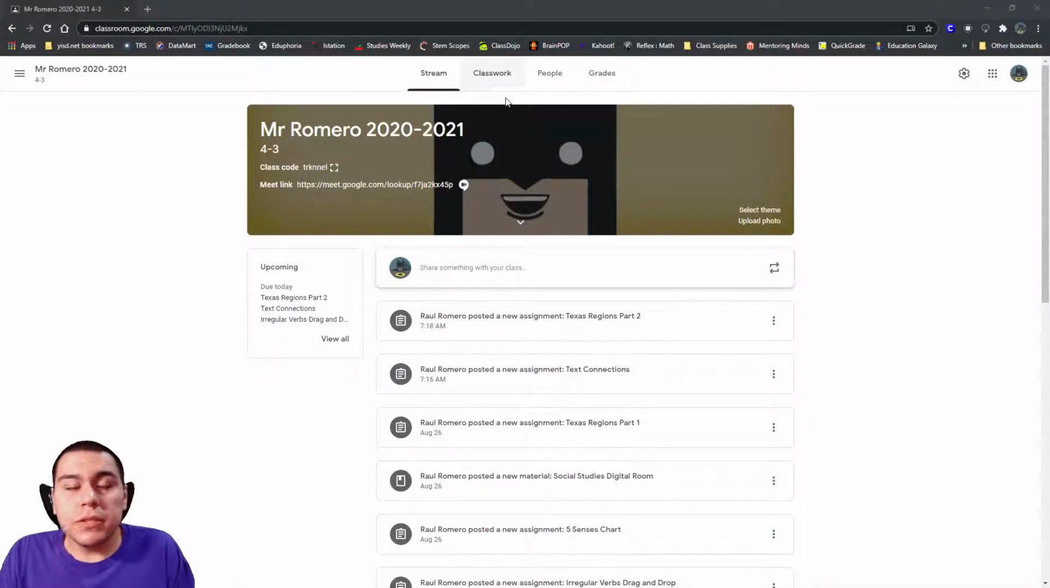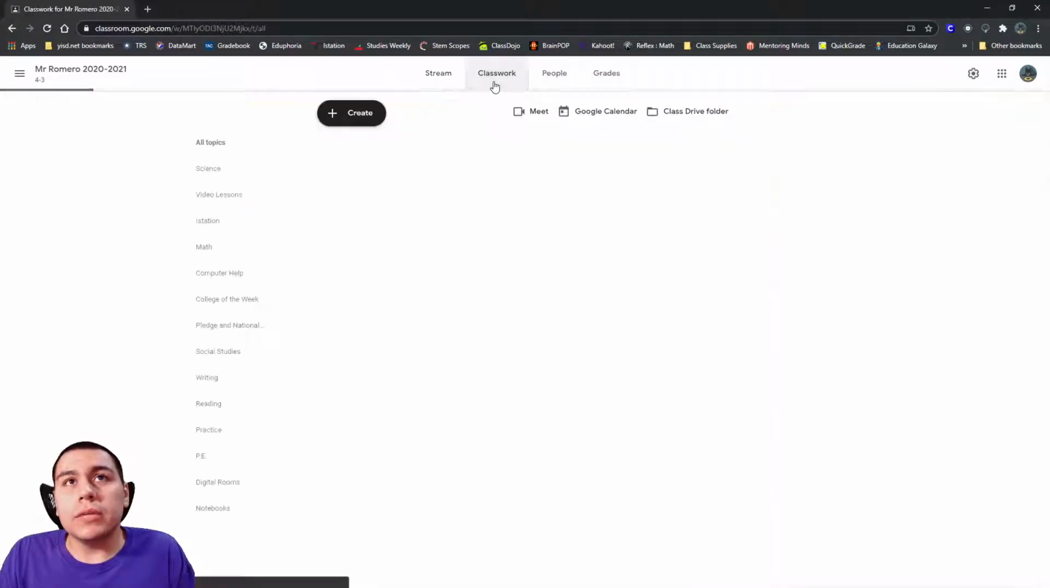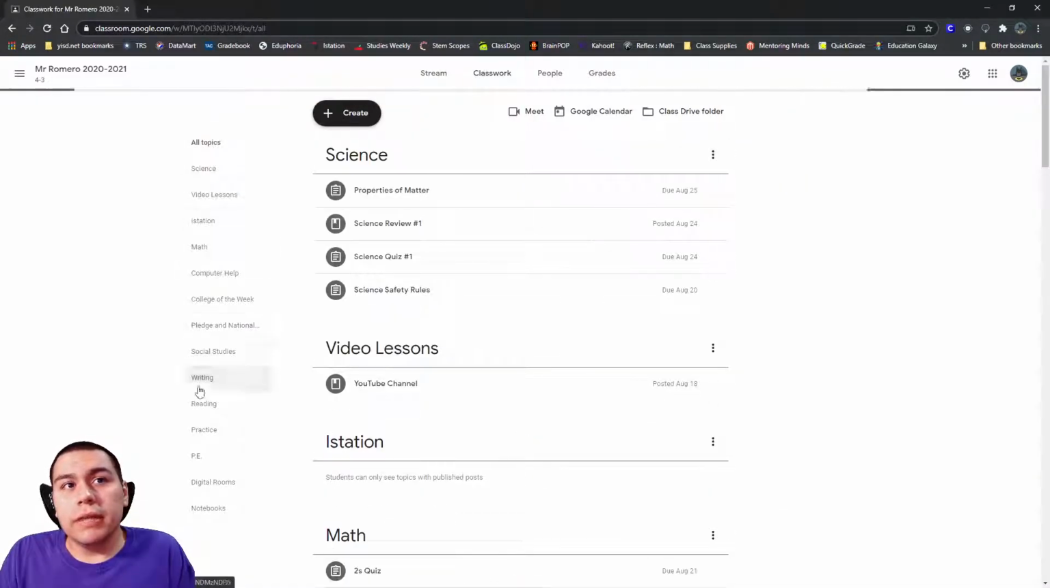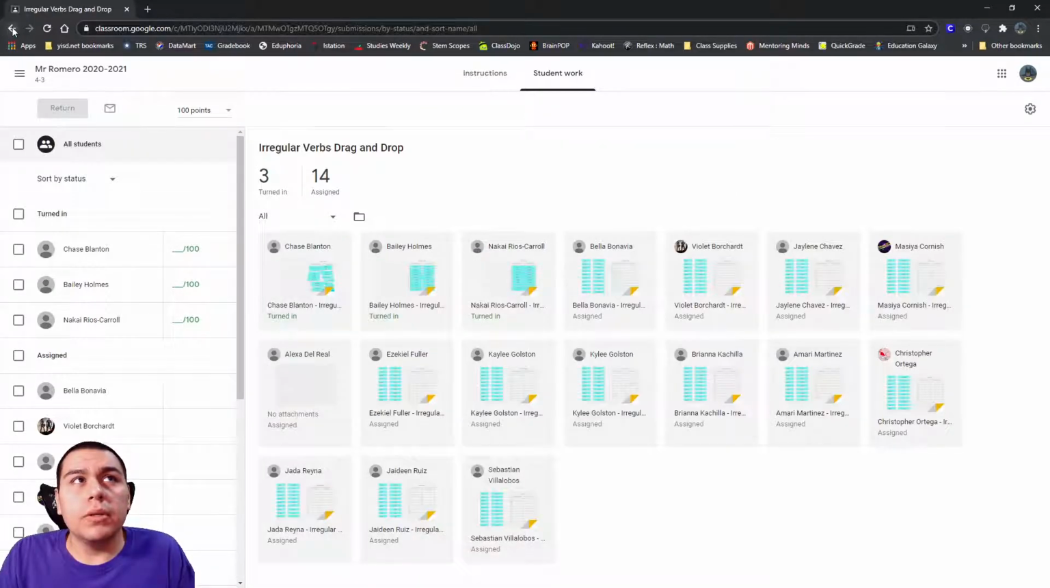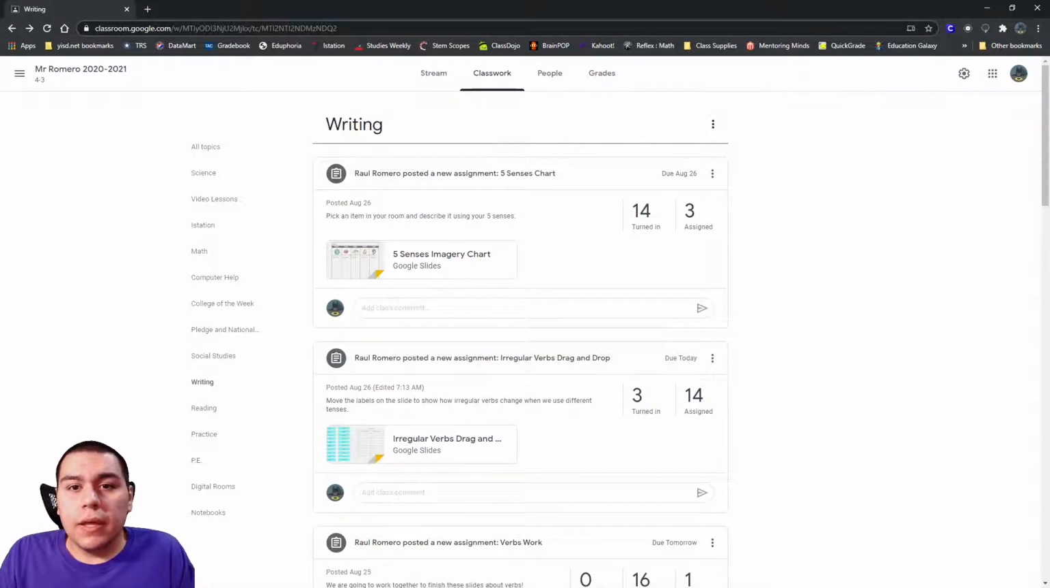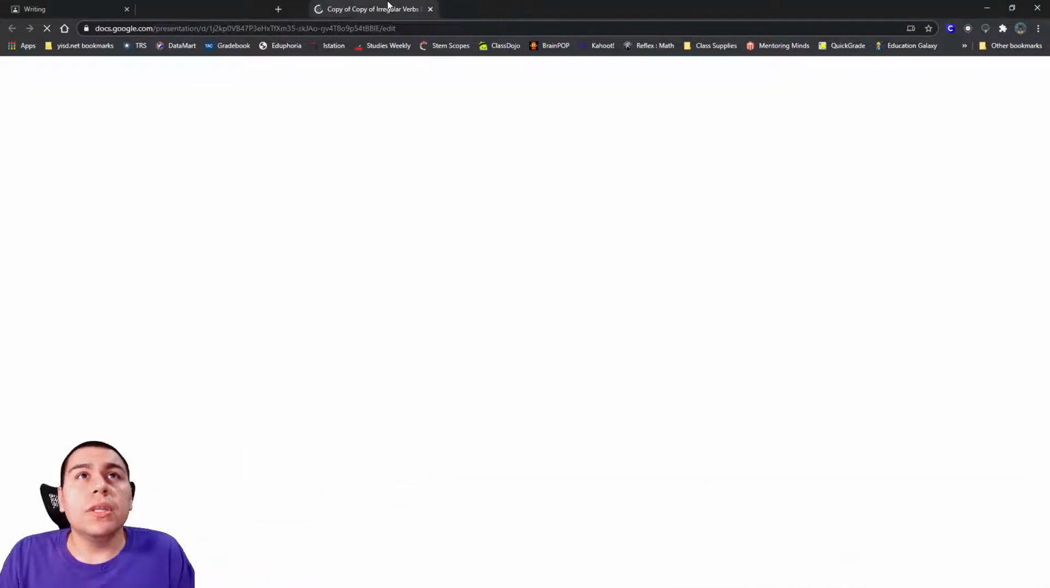So for our first piece of work, we're going to go into our Google Classroom. We're going to go to classwork. On the left side, for my topics, I'm going to find writing. And our first piece of work, what I'm looking for is this, irregular verbs, drag and drop. I want to open that up so that I can find exactly what it says, a drag and drop activity for us to do with irregular verbs.